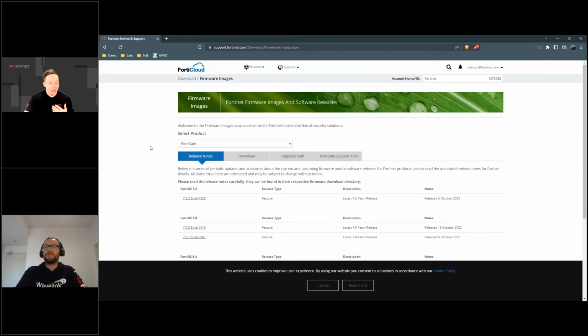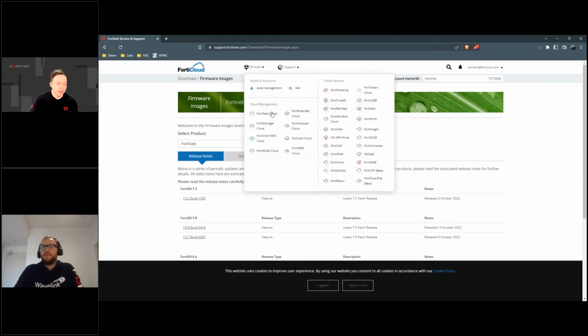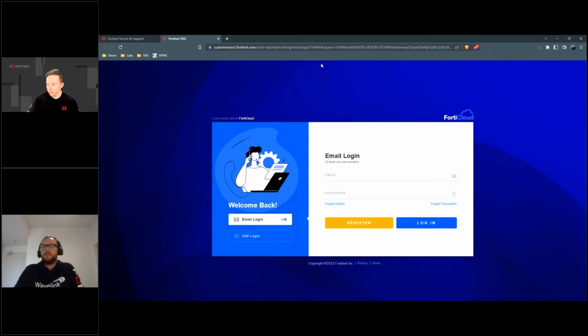All right, so I'm logged into the Fortinet support portal here at the moment. You log in with your support account, and what you'll need to do first off is go across to the FortiGate Cloud screen over here. So once you go into the FortiGate Cloud screen, and I've been logged out from inactivity, bear with me one sec.